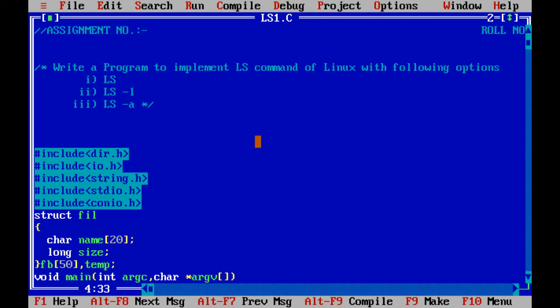The first option which we are going to implement is ls itself, which is just going to give us the names of all possible files at our location. The second option is ls -l, which gives us a long list of files. The long list returns the names of all the files with their respective sizes and the date and time of their creation.